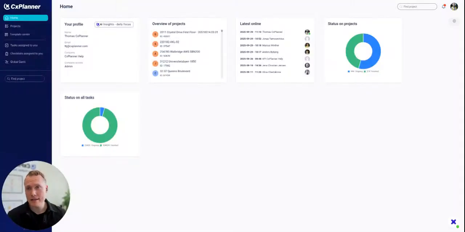Hi there, I'm Thomas. This little video will show you how to create an asset project, import some quick assets, and how the asset module actually works on CxPlanner.